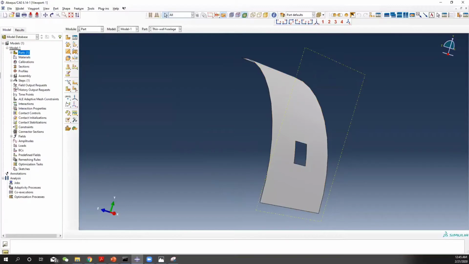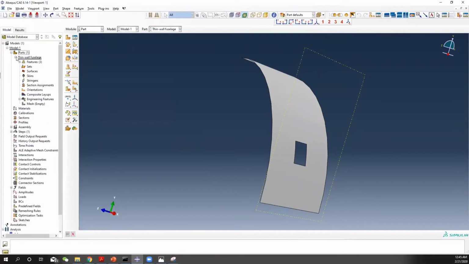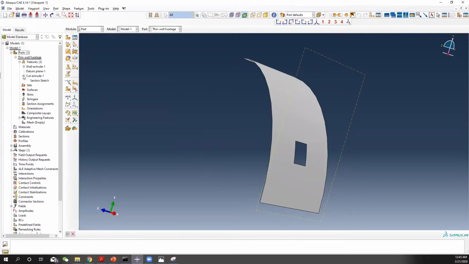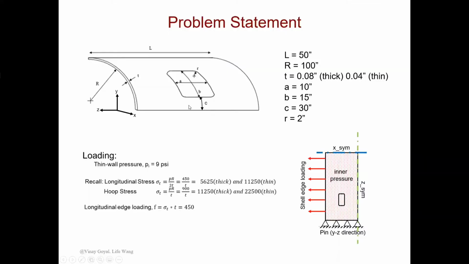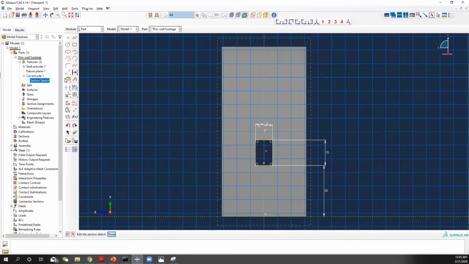Oh, sorry, I forgot one thing. If you want to change that, you can go to part, thin wall fuselage, and then in your features, the cut extrusion, change the sketch here. The thing I forgot is I need to have those fillets. Otherwise, you will have stress concentration at the corner. So we create this fillet with 2 inches as a radius.